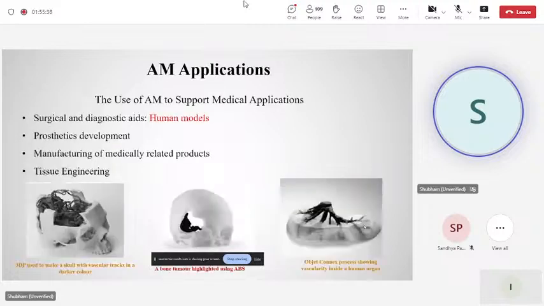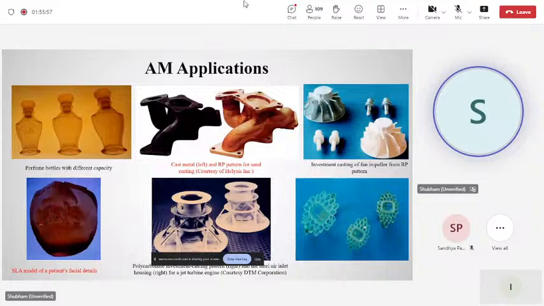So these are some applications, like here a bone tumor which is being made with the help of ABS material, and this human brain skull is also being made with the help of additive manufacturing, and perfume bottles of different kinds.